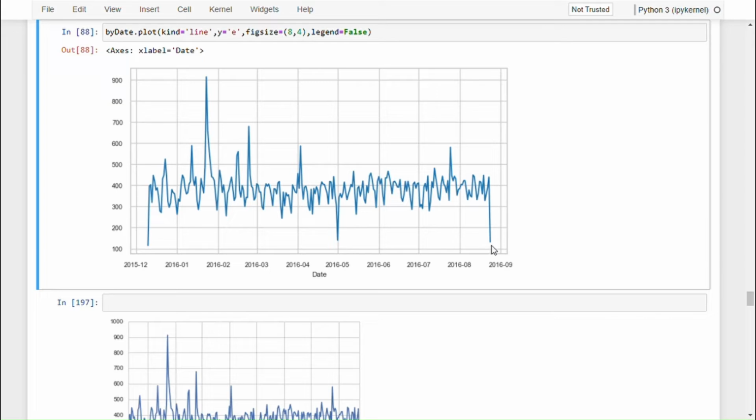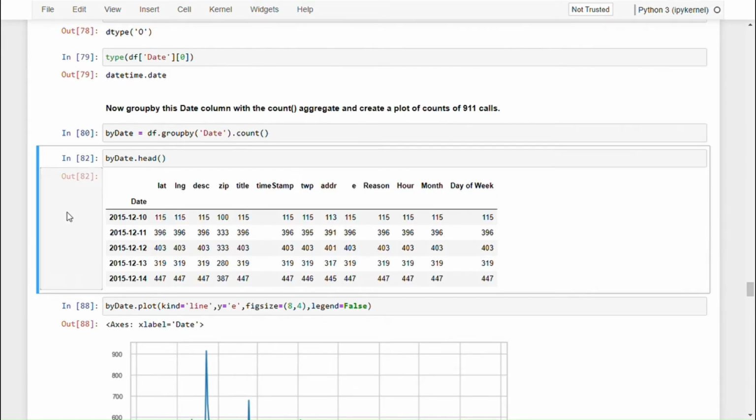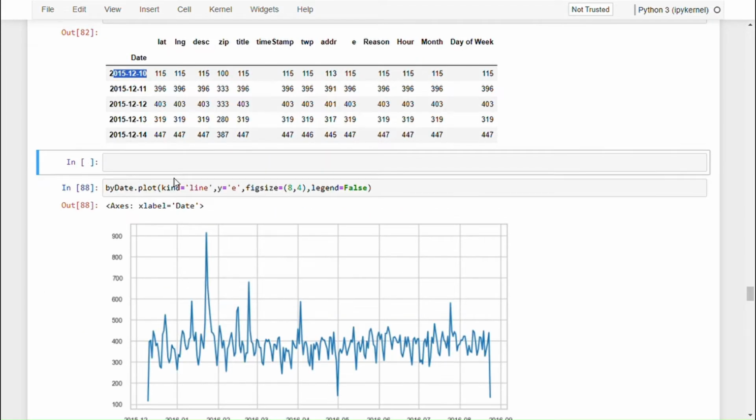And that's why the total count of the calls was dropping for December and August, because I think the data is not for the complete December. In fact, if you check here, the first date, the head of the data frame, showed it was 2015 December 10th. Now let's quickly check the tail as well.